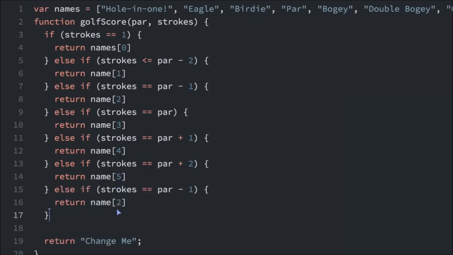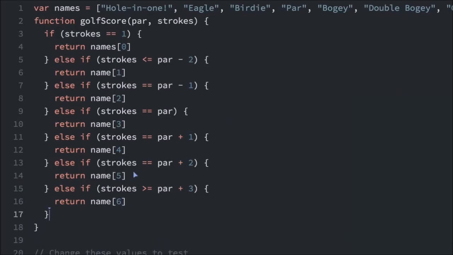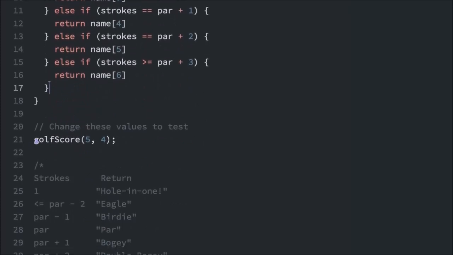And finally, if strokes is, change this to more than or equal to par plus 3, that means you did very poorly, so you should just go home. So it's going to be name index 6, and we don't need this anymore. So now we're going to do some tests here.